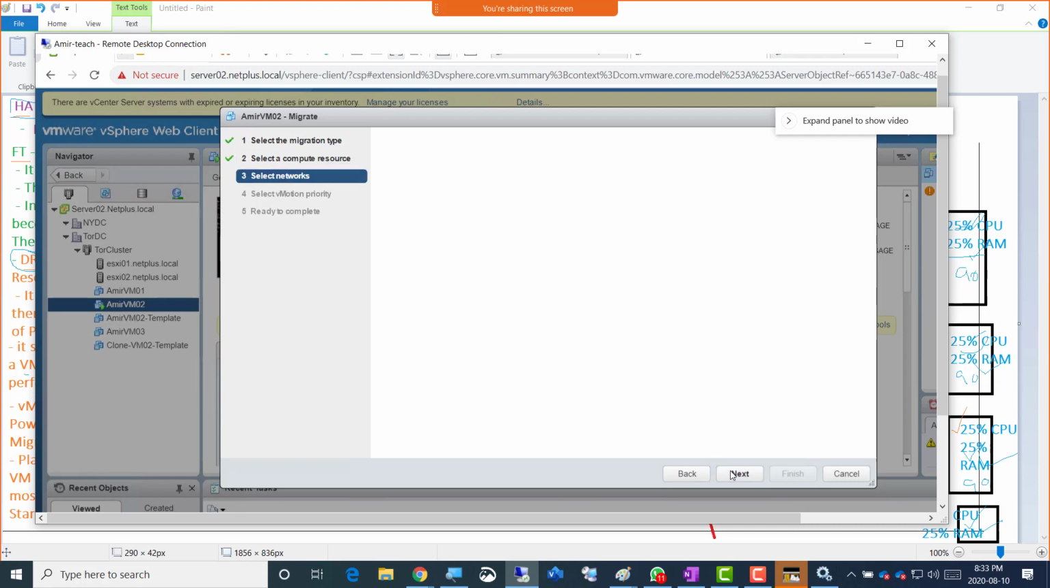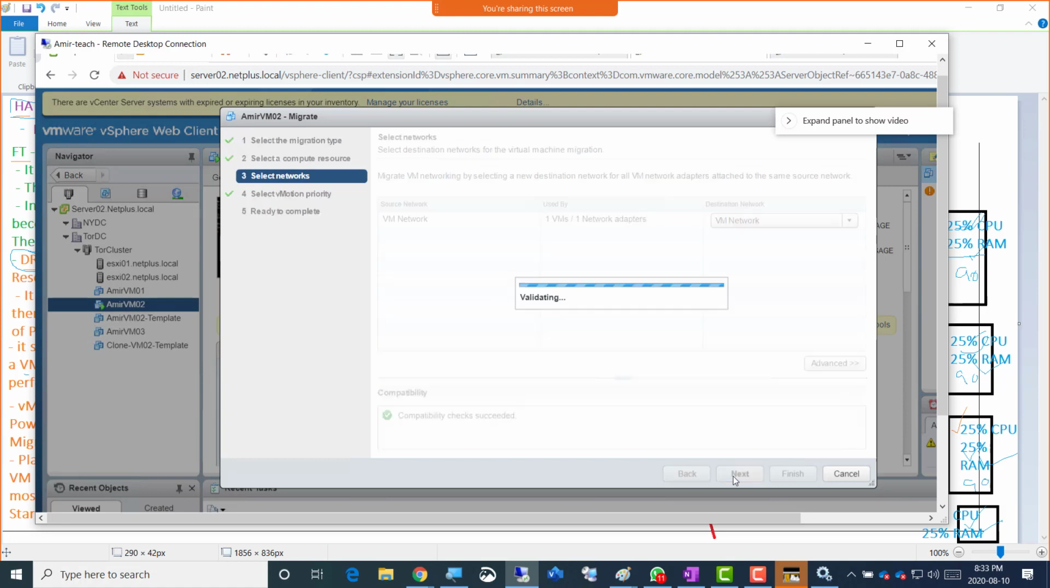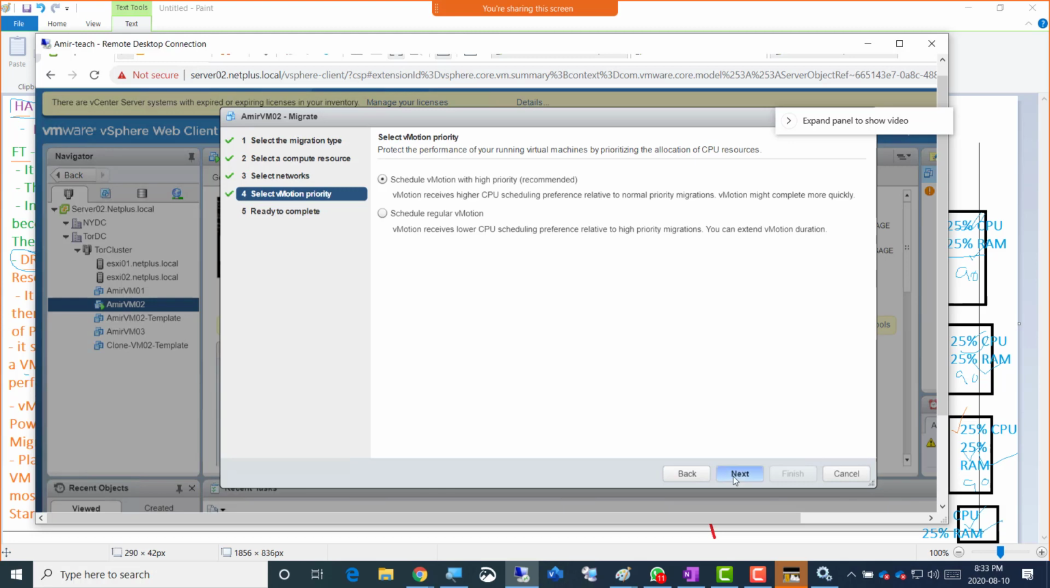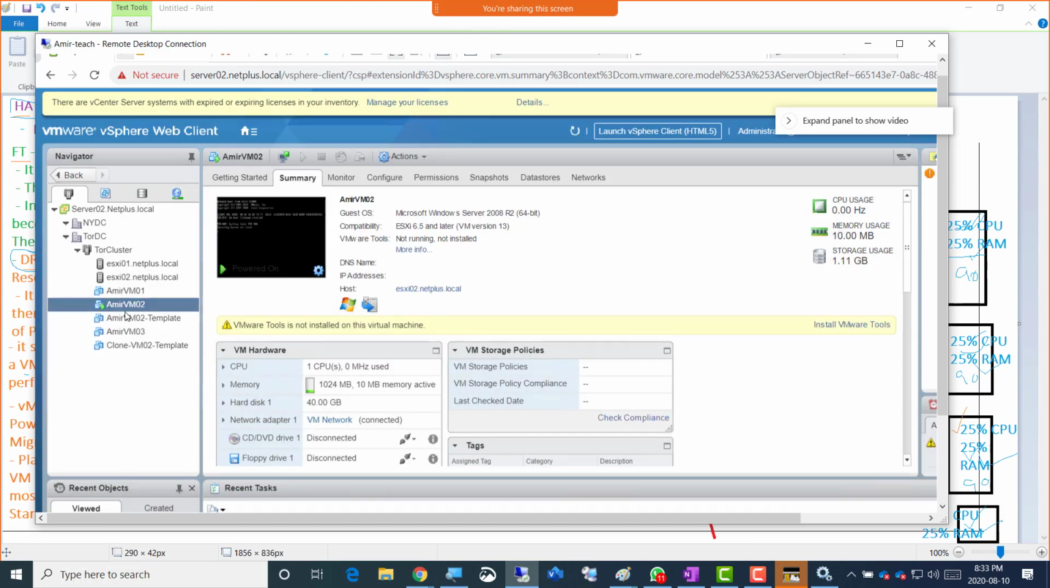Or you can create, if you cannot migrate, then just create 1 or 2 more. Then it's next, finish, right? Just push it to the other, so schedule vMotion with high priority and finish. So now VM02 is migrating to E6i1 as well. And yes, E6i1, it has changed that.